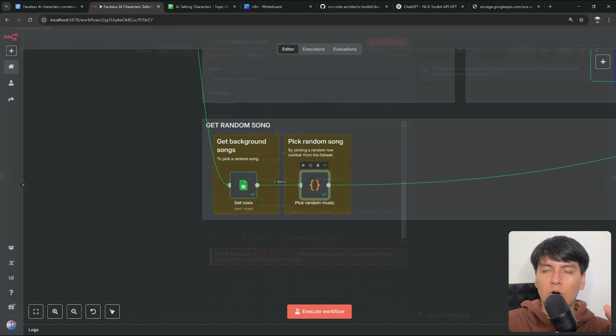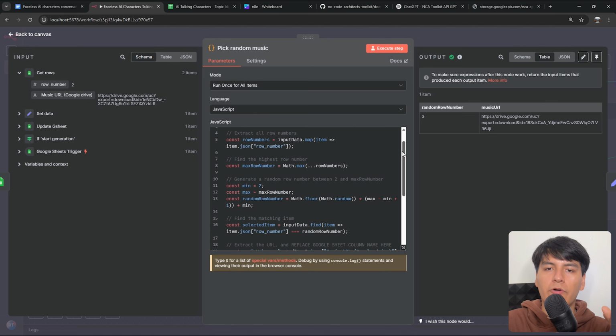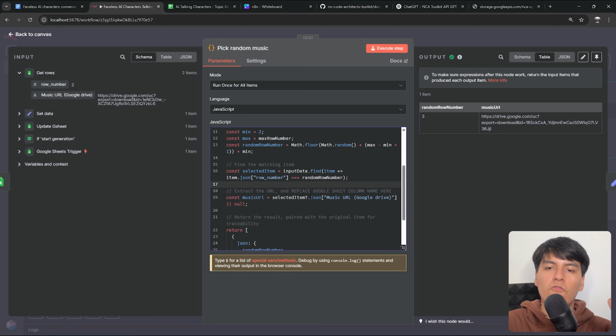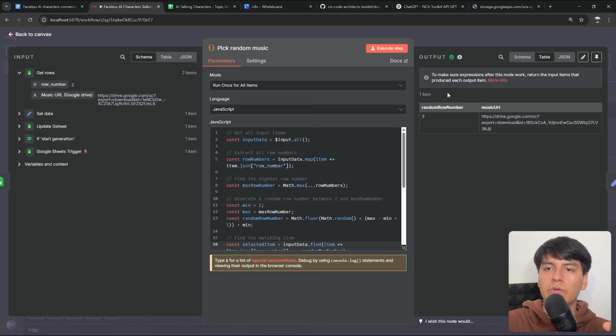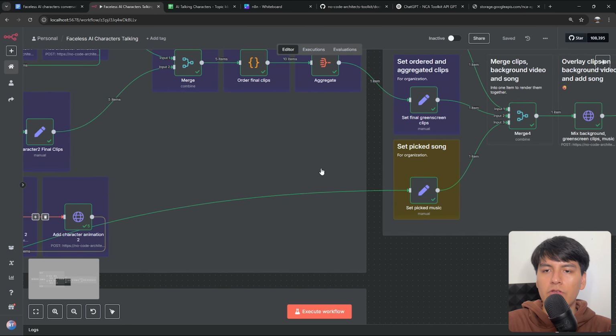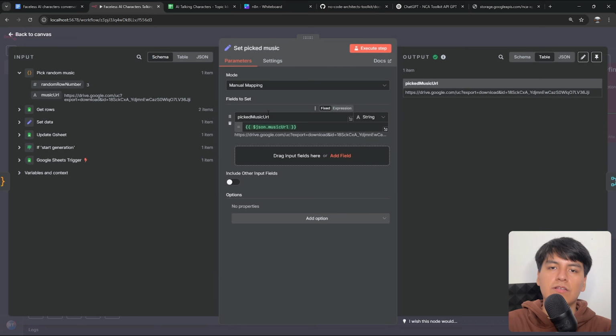And then we use the code node to actually pick a random song. And the code is the exact same one we used before, but now of course with a different Google Sheet column name. And in this case for the output, it selected the third row as the picked song. So once we have that, then we can just store it into another set node right here, just like this one, very simple, just to organize everything.